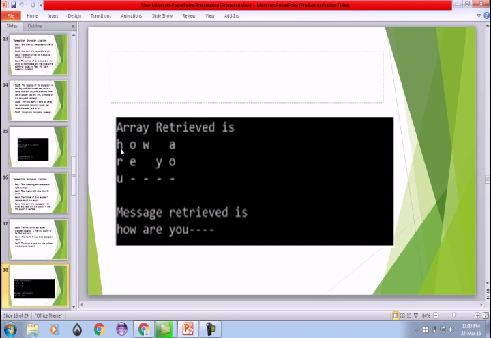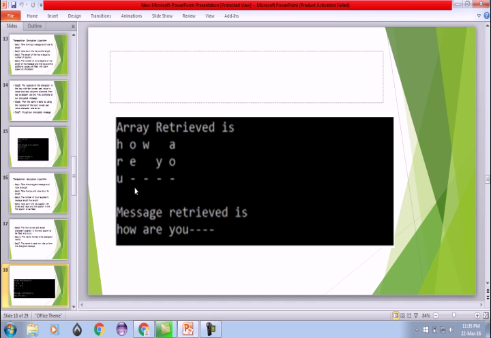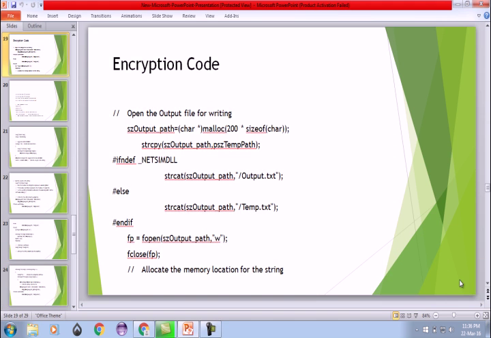and as we know the key is hello, which we already know because we are the ones decrypting it. So if we decode it, we will get the message as this. Now, when we look at the code, the encryption part, I'll explain right now.